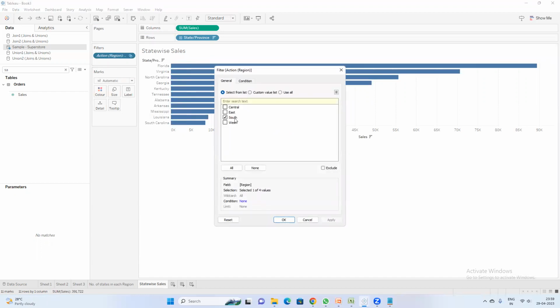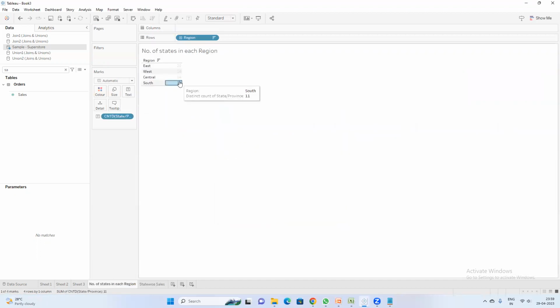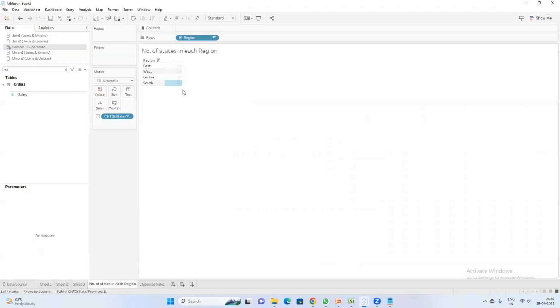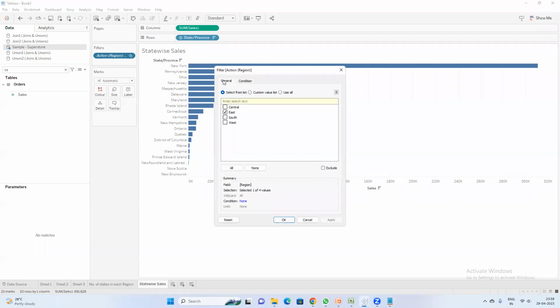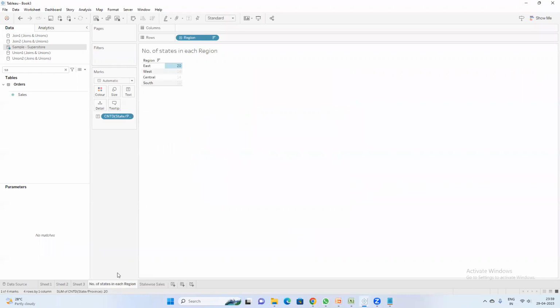It made a filter for region as south. This is my source sheet where I clicked, and the south filter is getting applied here, and I can see the 11 states information. In the same way, if I want to see east region information, click on east and you can see the 20 rows, and east is getting filtered here. So that's about how to use an action filter. Now let's see the options that are also there.